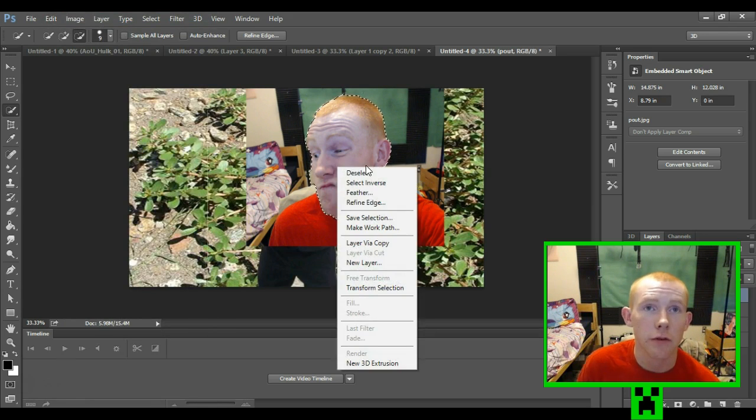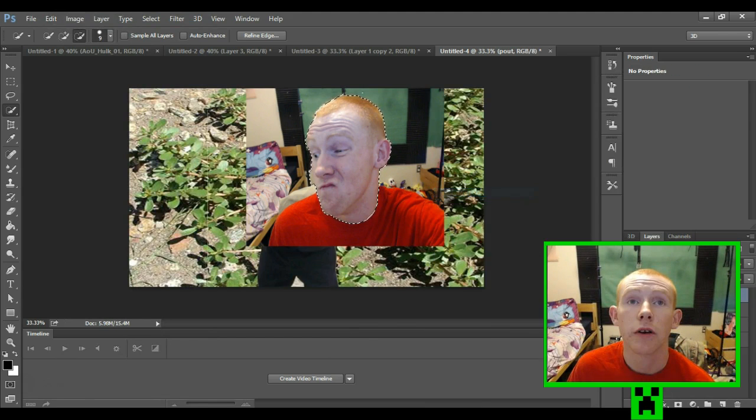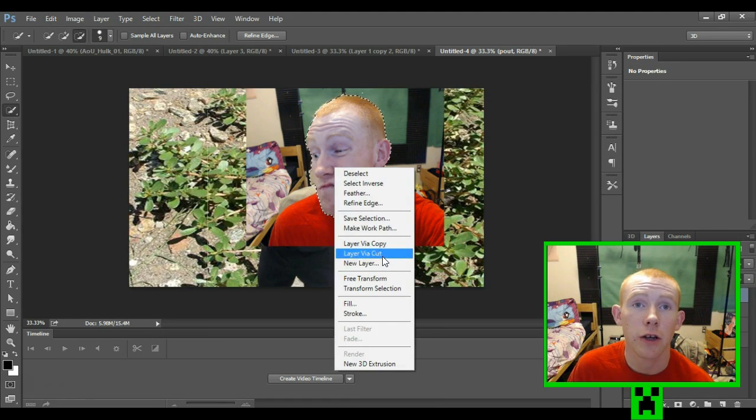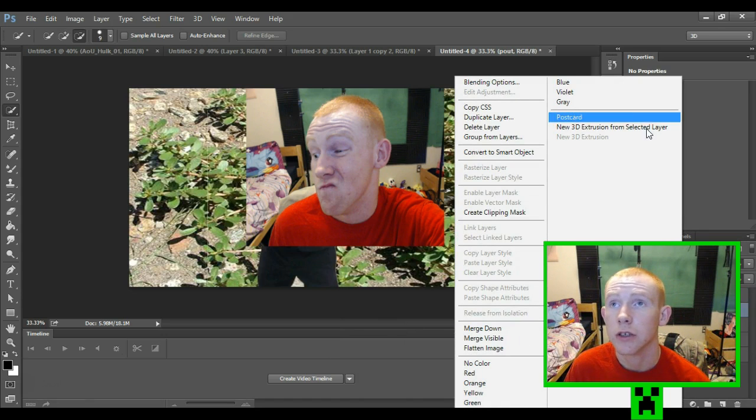Undo. Wait, I gotta do the thing. Layer and cut via layer. I said cut via layer. Cut via layer, and just delete it and delete that layer.